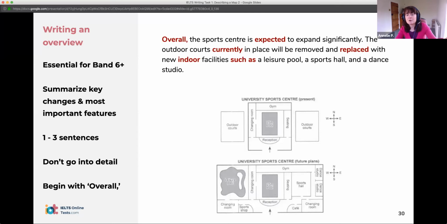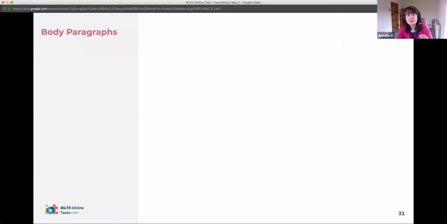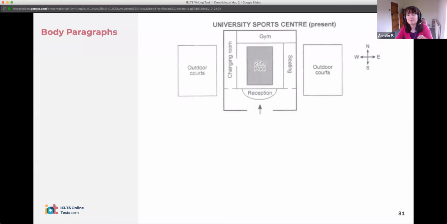So that's our overview. Two sentences. We've got the size, the change in the size, the new facilities, and the fact that everything is moving indoor. So we've now got our introduction and our overview. Now we're going to look at the detail. Remember, we're going to give the very specific changes that have taken place here.